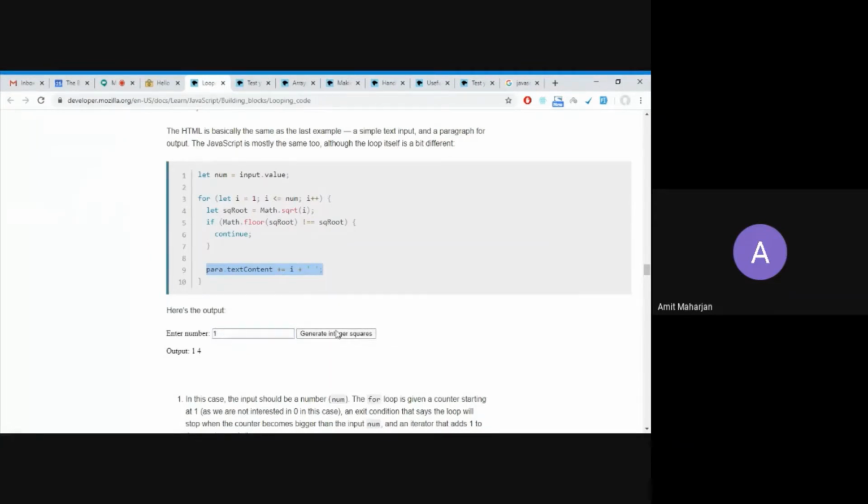If I just enter 1, the loop starts from 1, equals 1. The square root of 1 is 1. If you try this Math.floor square root, it will give you 1. If this does not equal the square root, it keeps on continuing. So this is how it will work.